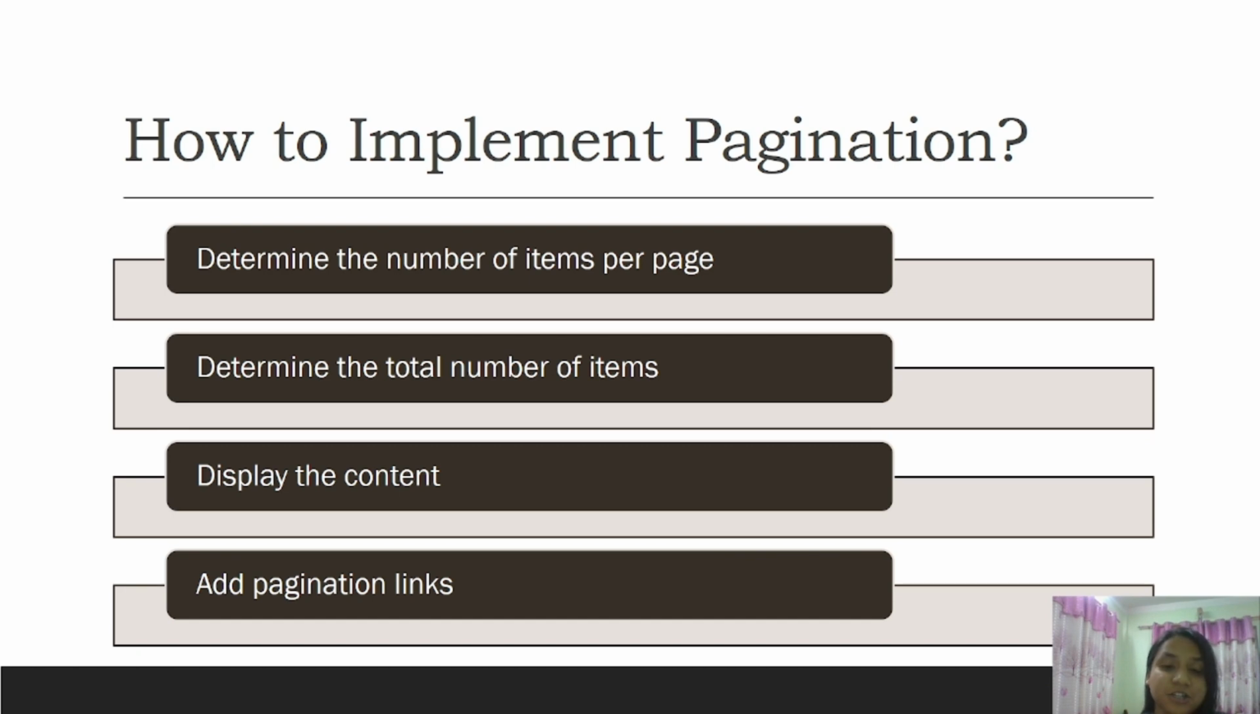Next is add pagination links. Finally, you will want to add pagination links to your website or application. These links will allow user to navigate between pages of content. There are several types of pagination links you can use, including numbered pages, previous and next buttons, first and last buttons.